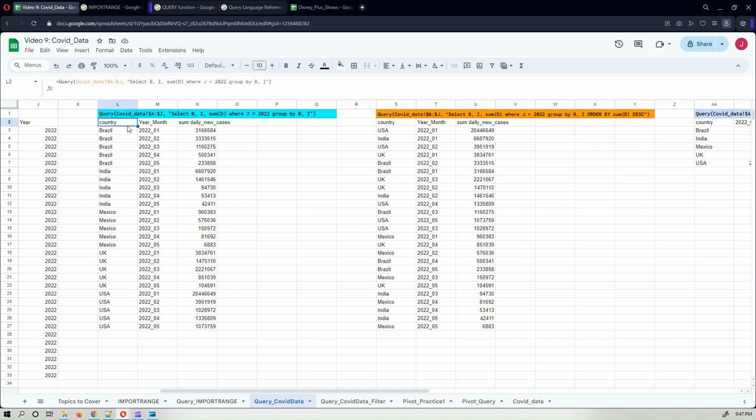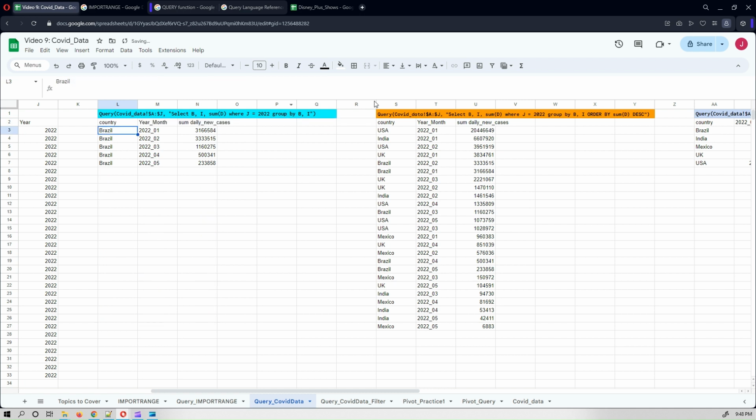So you see here it is select B, I, sum D where J equal to 2022, and again we are not summarizing on the whole data, we are summarizing on the filtered data only. Okay, group by B and I. Now what if I add another condition here? So I want to get this summary for one country only, to Brazil. You see, the output is for Brazil only.